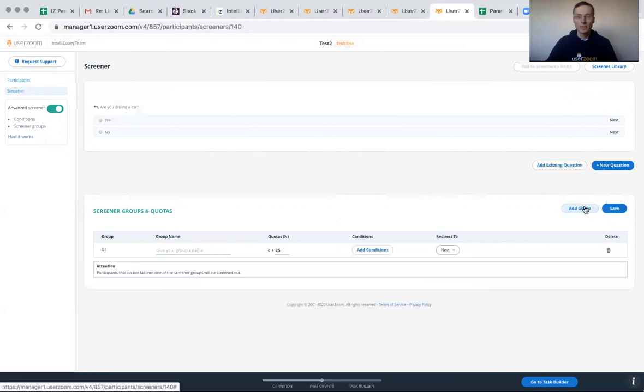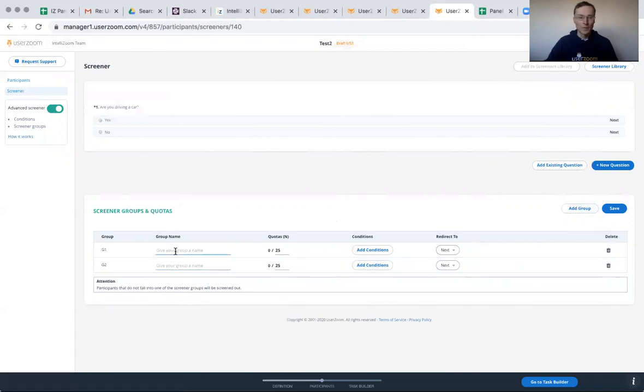So you add a group here and you give it a name. I can already add my second group. So the first group would be car drivers. Second group would be non-car drivers. Quotas would be 100 because our overall sample is 200.